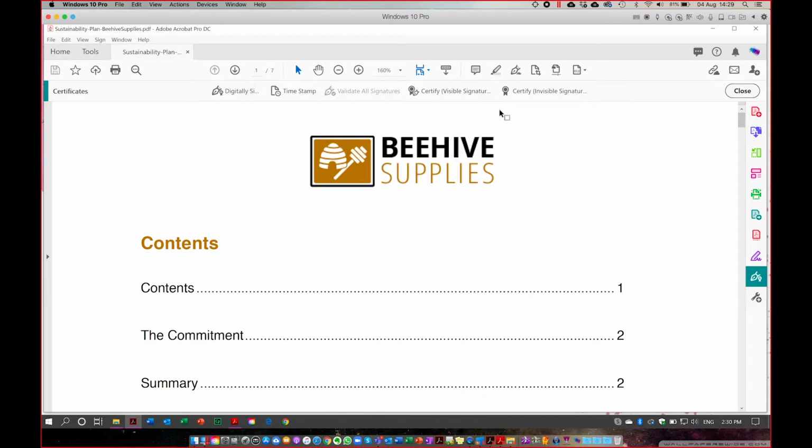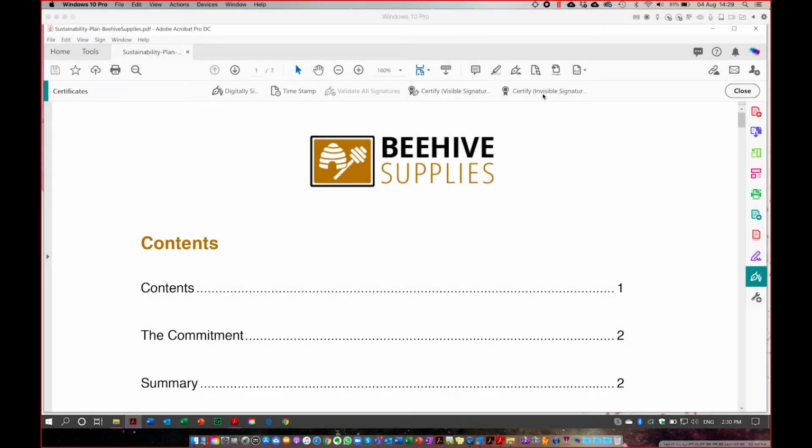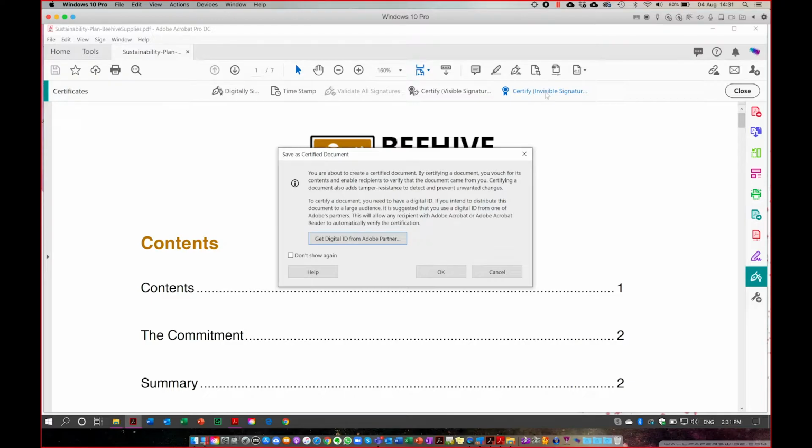Right, can you see here at the top of my screen, I've got certify with a visible signature or certify with an invisible signature, right? So if I am certifying the version of those notes or that agreement or whatever it was, certified by me that it is correct, I can choose whether I want to still see my signature on it, so they'll see the signature and it will be certified, or if I just want to certify. I'm going to certify using an invisible signature, and I'm sure you've come across these documents already.